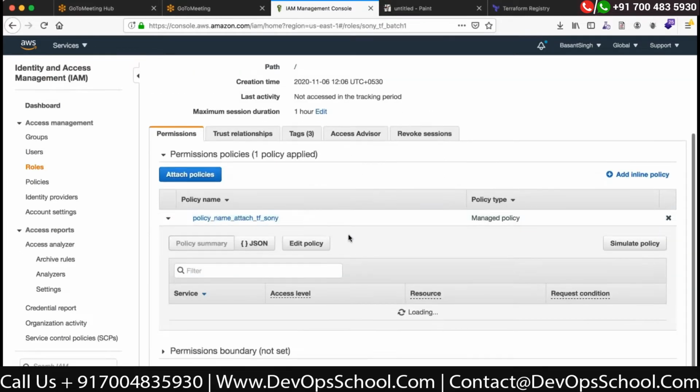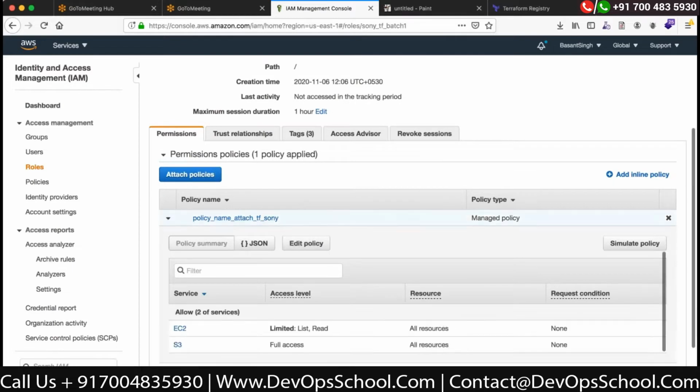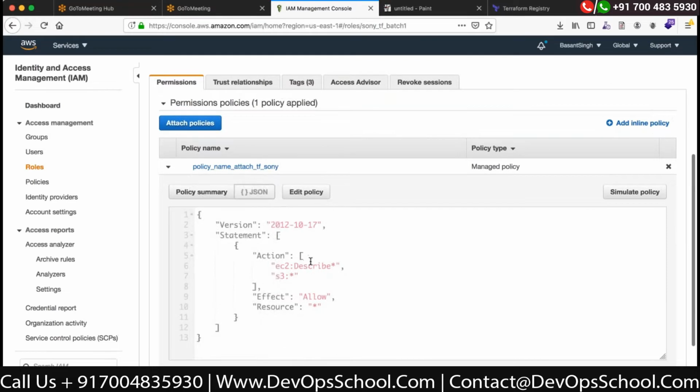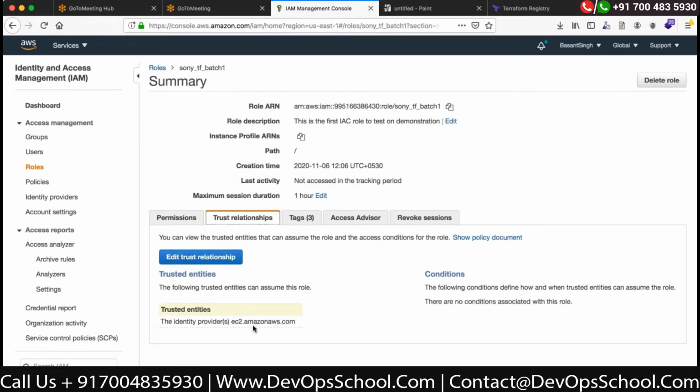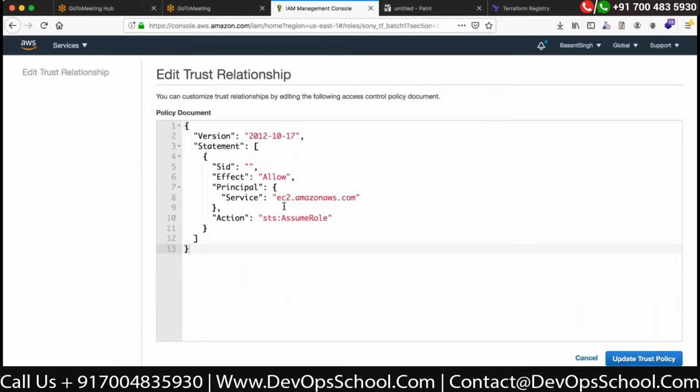And if you see the policy, the JSON section will give you the details, like this is what you have written. And on the trust relationship, we added a policy which was on EC2. So if you click on the trust relationship, this is what we wrote in the trust policy. So see, this is what Terraform can do, right?